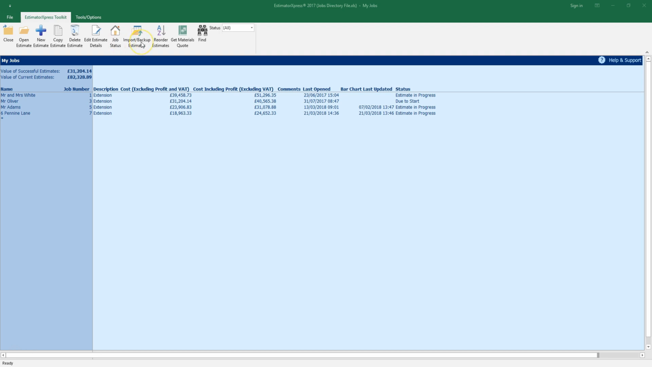The Import Backup Estimates button is used to back up your data, which is obviously really important. You want to do that periodically. You can also use this option to import estimates that you've previously backed up. It's also a way to save an estimate that you want to import onto another computer that's already running EstimatorXpress. The Reorder Estimates button allows you to choose how you sort your estimates. They can be alphabetical, by date, by number, and so on.